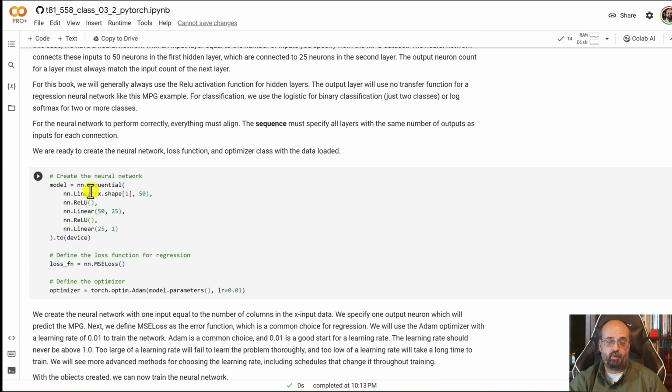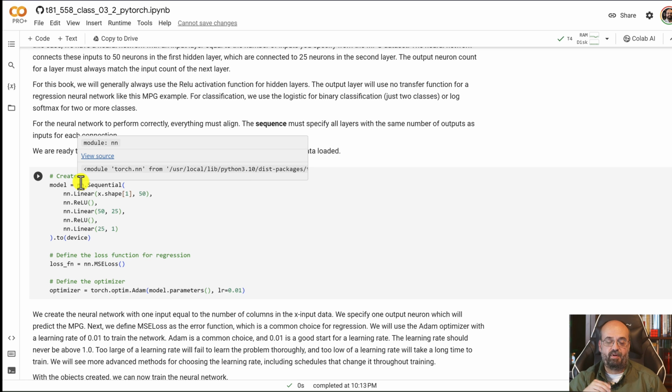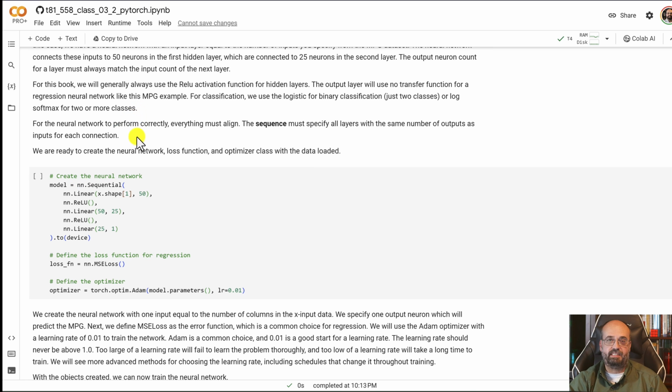This is where we're creating the actual neural network. There's two ways, well, a bunch of ways, but two primary ways that you can create neural networks in PyTorch. And here we're using the sequential. So we're going to have these linear layers. These are all fully connected layers between each other. We're starting with the shape of the input.